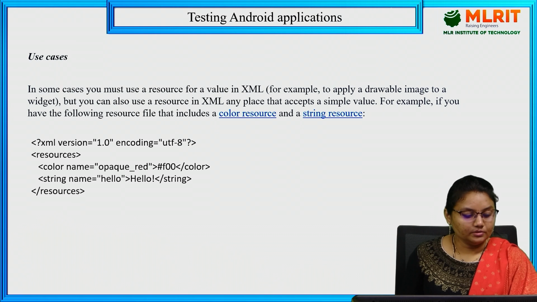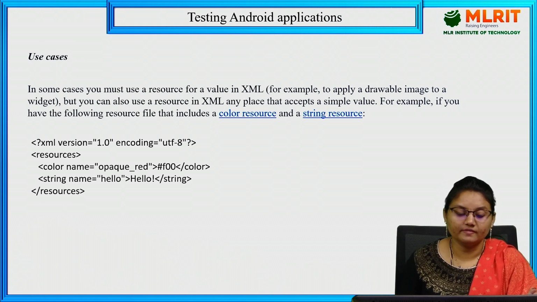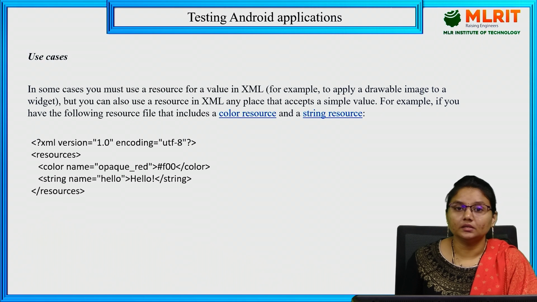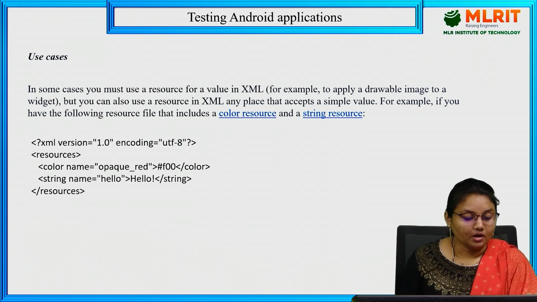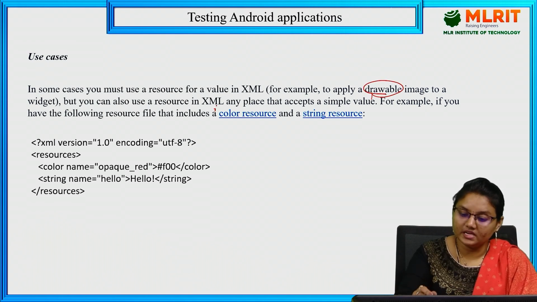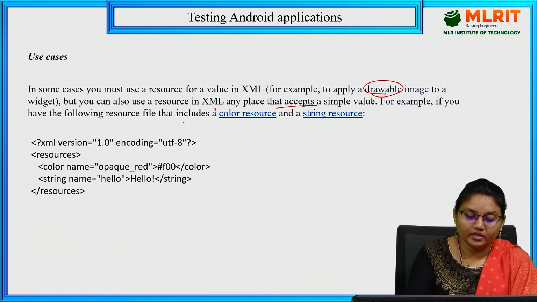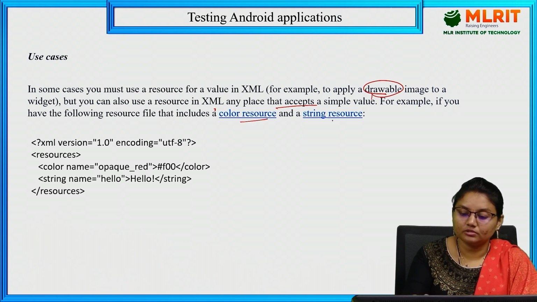Now these are the use cases. Here we are going to give XML code which is affecting the color and the string of the resources. So you could see here, to apply a drawable image to a widget, you can also use a resource in XML anywhere that expects a simple value. If you have the following resource file that includes a color resource and a string resource.